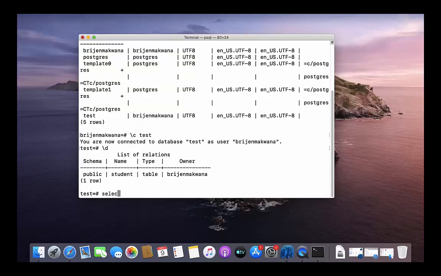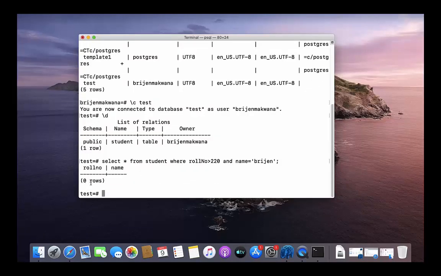Let me show you. Select star from student, where roll number is greater than, let's say, 220, and I'm using AND here, and name is equal to Vijay. And we get nothing because the name Vijay is present, but roll number greater than 220 is not present in our table. So in order to satisfy this whole condition, both individual conditions must be true because we write the AND operator.